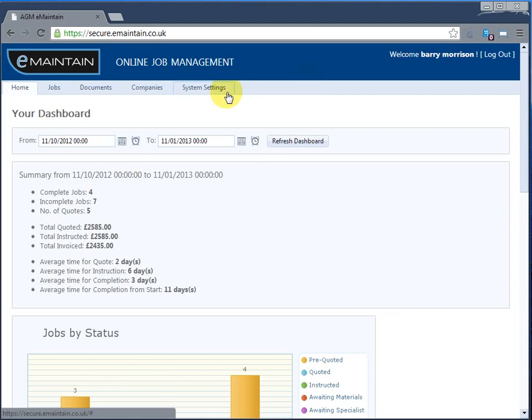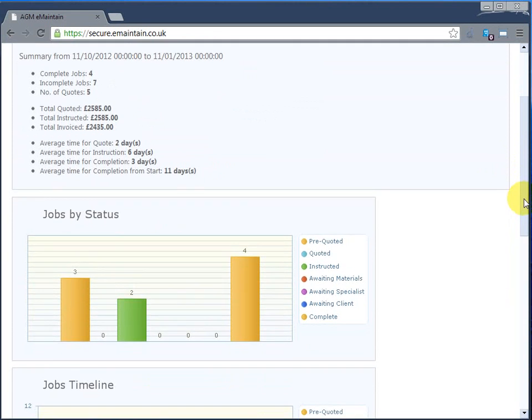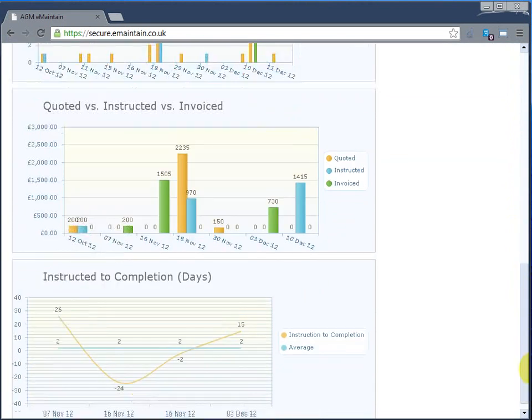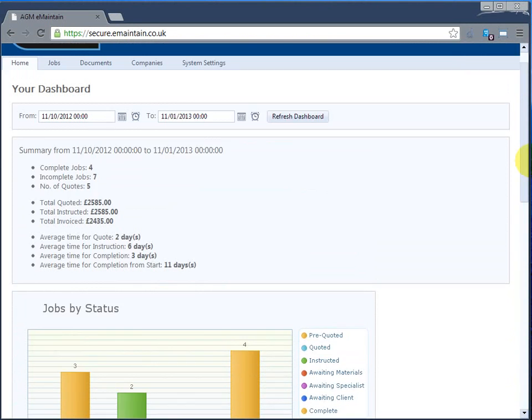So here we go, and this is your dashboard. Over a set time period, which can be adjusted if required, we can see the complete jobs, incomplete jobs, number of quotes, financial information and other important statistics. We can also see this information charted so that you can see it very quickly.